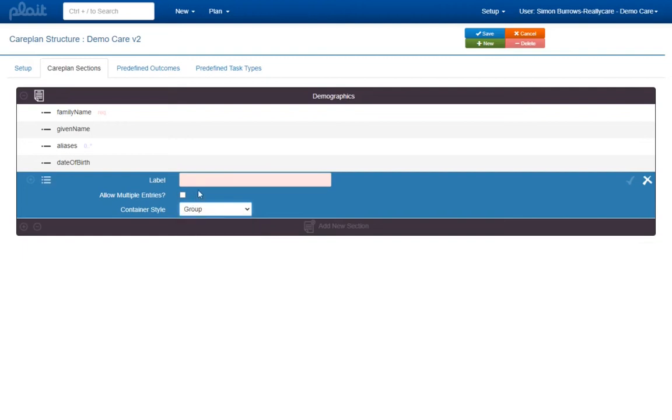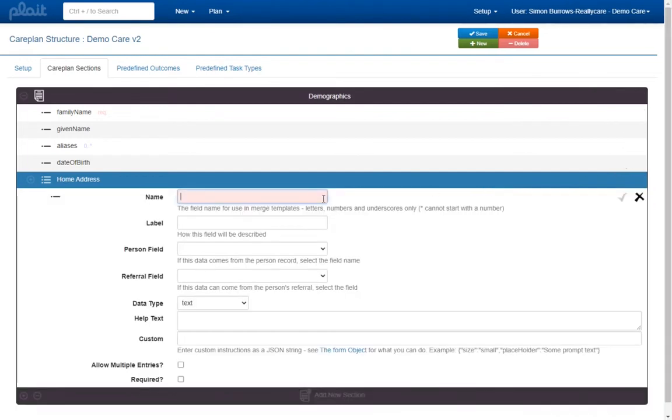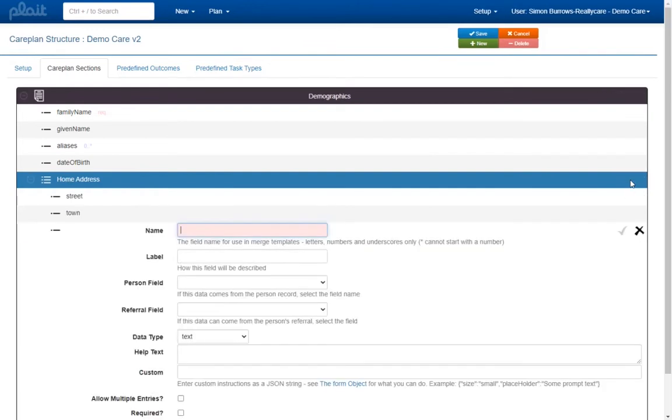Let's define a group as a container for our service user's home address. Once defined, groups have this icon to the left-hand side of their label. Let's add some text fields to our group. One for street, another for town, and a third for postcode.